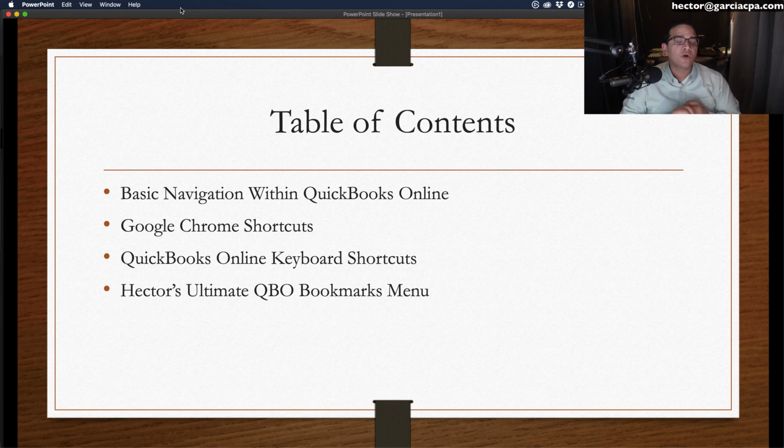Second, we're going to talk about Google Chrome shortcuts. So we recommend that you use Google Chrome, not Safari, not Firefox, not Internet Explorer. Use Google Chrome as your browser. It is the fastest way to work with QuickBooks Online, and I'll prove it to you once we talk about those shortcuts. 3, we'll talk about QuickBooks Online keyboard shortcuts.